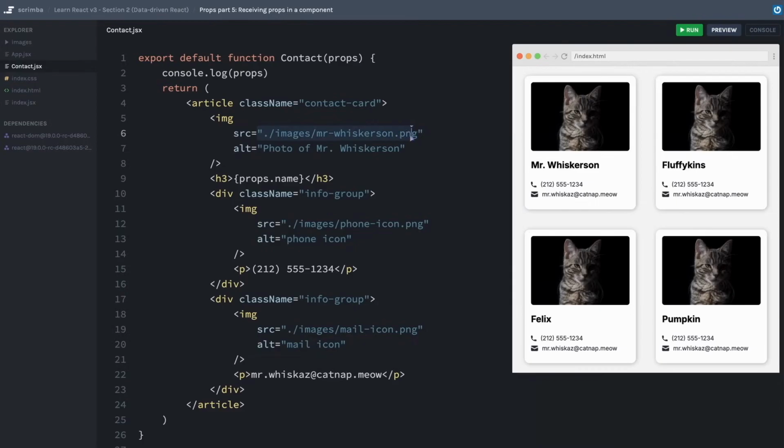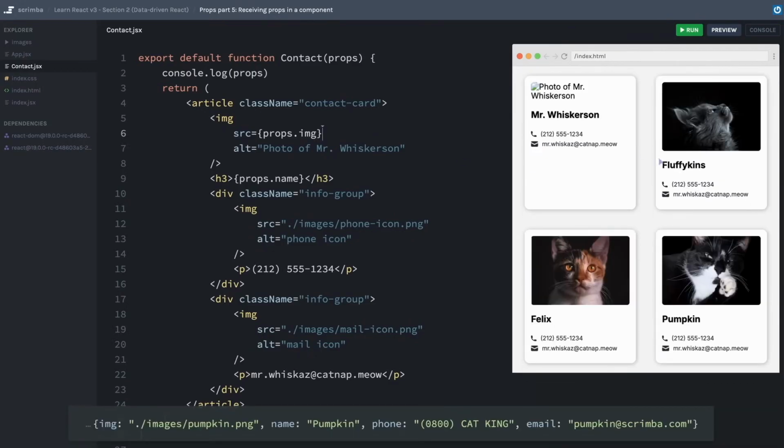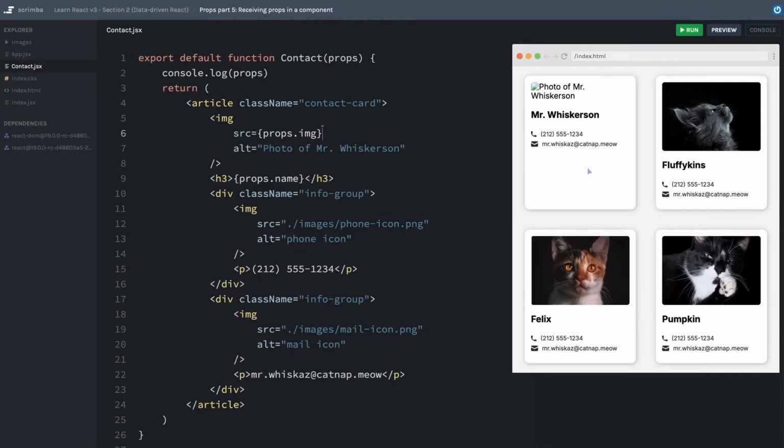Now, our source is a string, but we're going to pull that string off of the props object, which is in JavaScript. So I'm going to get rid of my quotation marks and put a set of curly braces, and then we'll say props.img. Now, this is where that little bug comes into play. We'll hit save, and look at that. We have Fluffykins, Felix, and Pumpkin working, but Mr. Whiskerson is not working. Why is that?